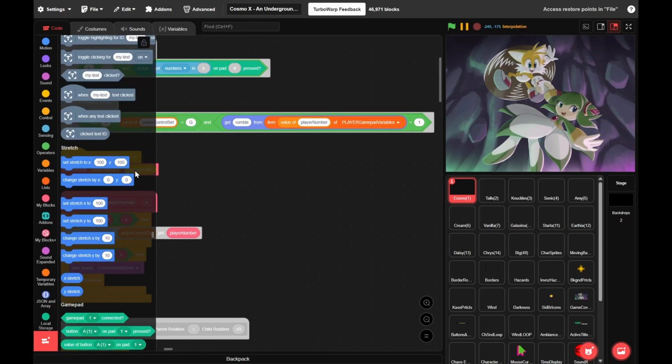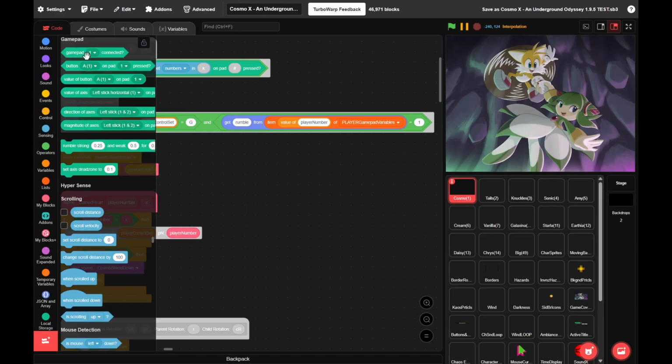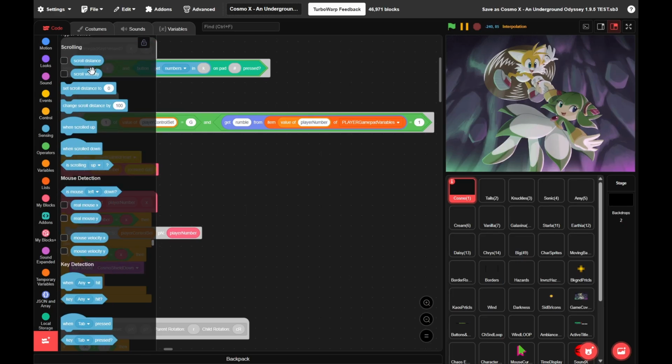Okay. You also have yourself stretch. Okay. So unfortunately in Scratch, you're not actually able to horizontally flip a texture without using rotation. Okay, but here you don't have to use rotation for that. You can now just use stretch. So this is a very nice nice extension. Gamepad is what allows for gamepad support, and honestly is a very cool extension.